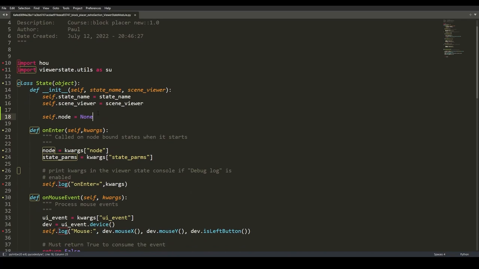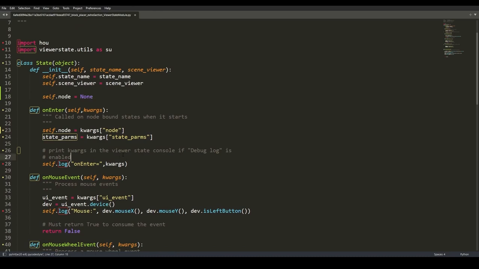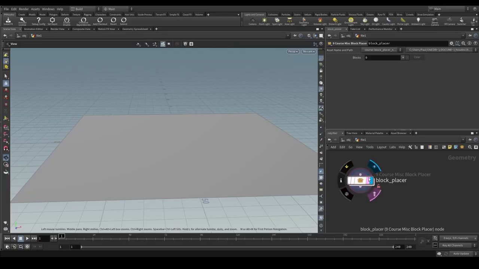And the reason I'm just setting it to None is because here in the onEnter, we're going to be setting self.node equals kwargs node, like that. And the reason I'm adding it here as None is simply to make it easy for me to see that this is a variable that exists and I'm going to use it throughout the state. Okay, so now when we hit enter and hit save, our viewer state inside of Houdini should have automatically updated.